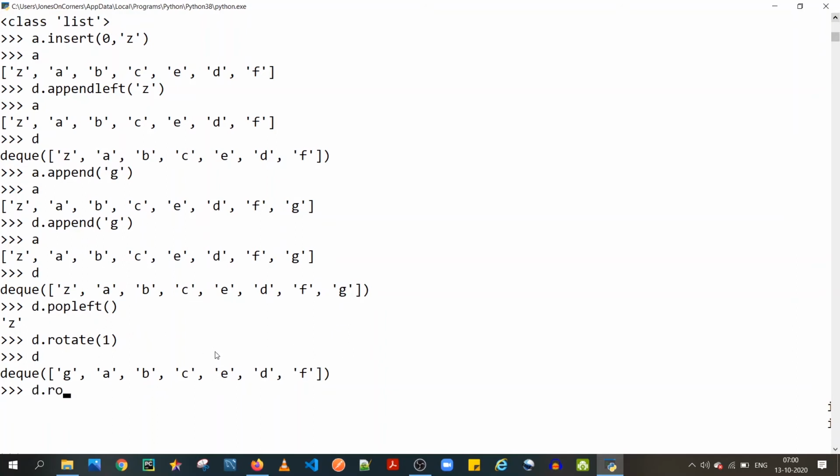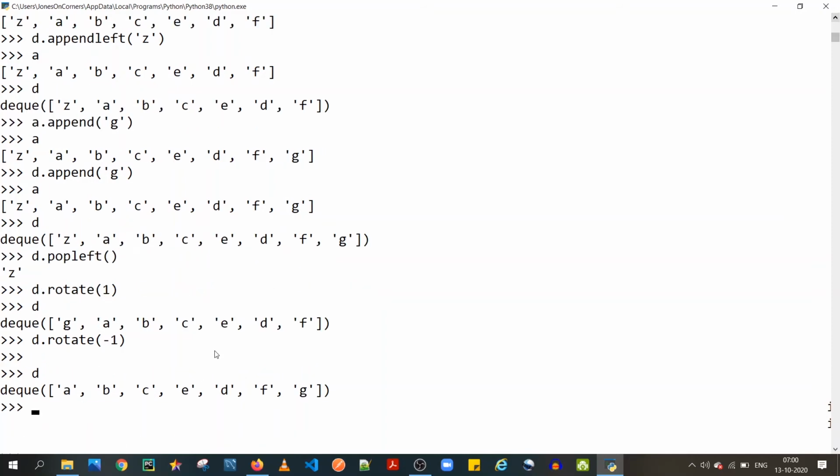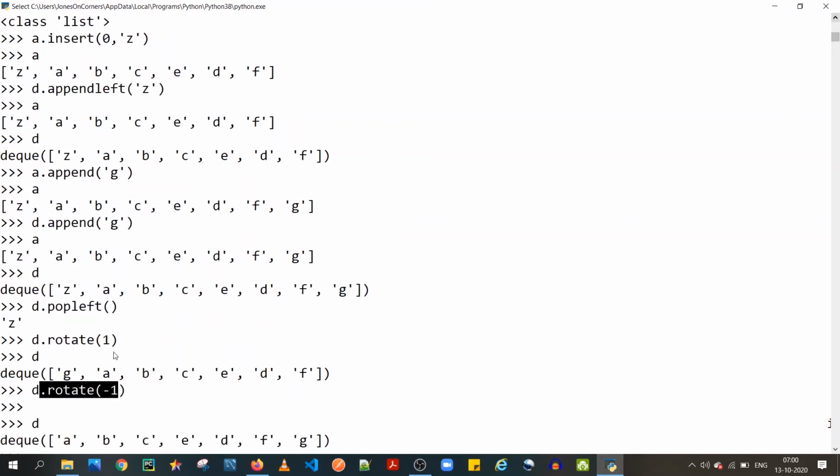Similarly, you can do a rotate of -1, and it would rotate counterclockwise. Let me print D, and if you see, it's gone back to the original. So from left to right, that is how the rotate works. So this is how Deques can be used more effectively than lists to implement stacks and queues.